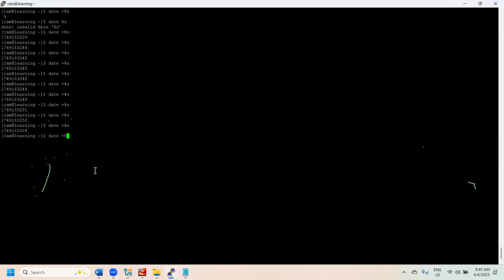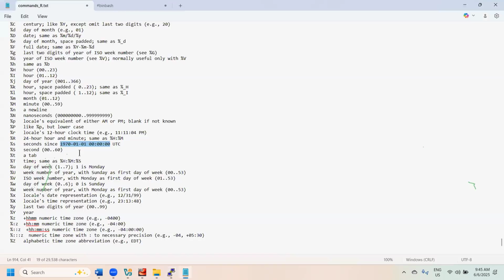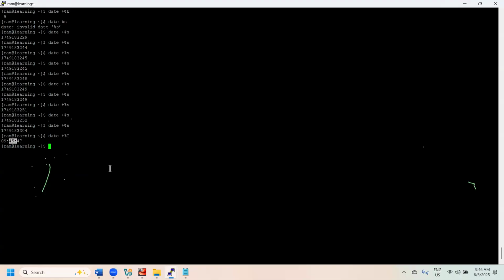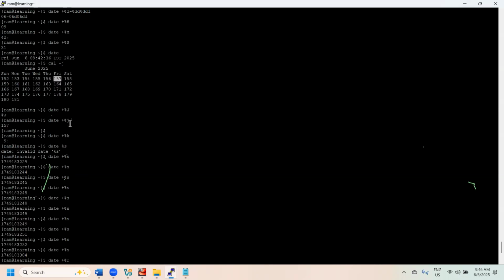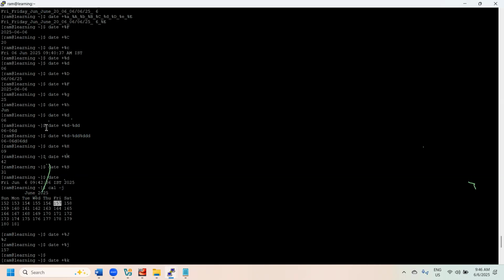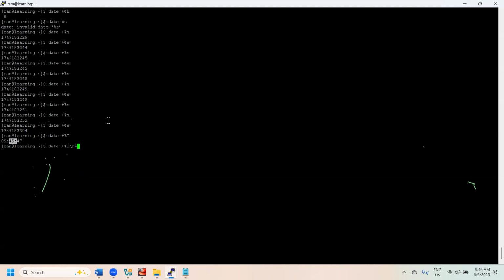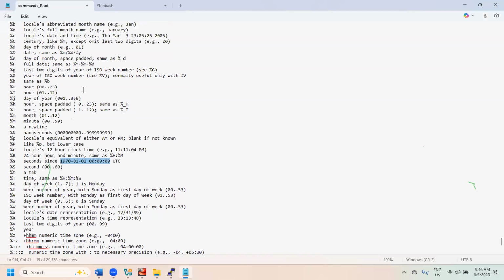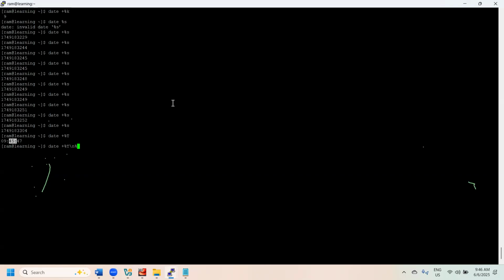If you go with capital T, it will display the hours, minutes and seconds. For example, if you go with T and backslash n, and there is another option, percentage of f. With this option you are going to get the date.